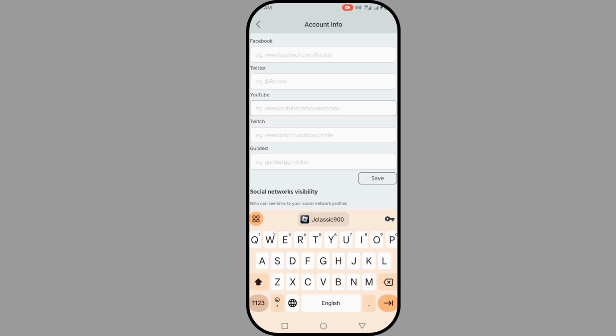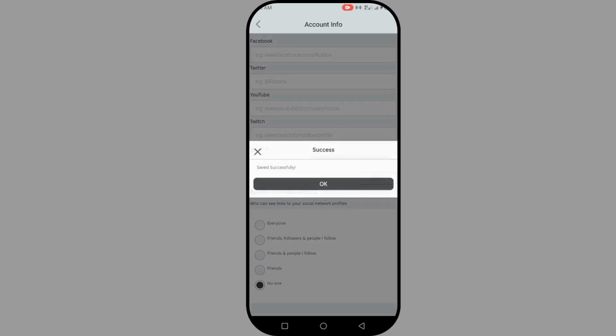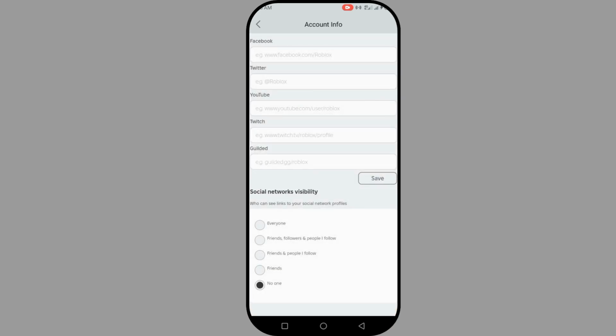Just go to your YouTube, copy your profile link. If you don't know how to copy your profile link on your YouTube, search our video, you'll be able to copy your profile link, paste it here, then click on save. When you're done, you'll be able to save everything successfully.